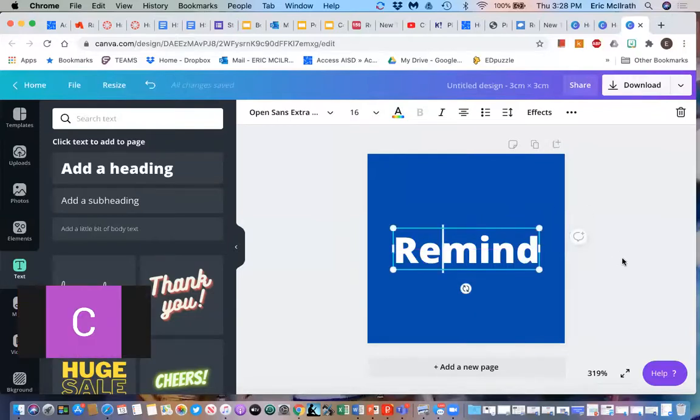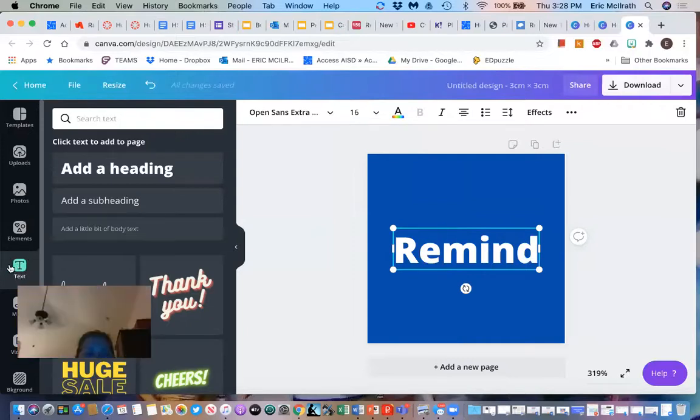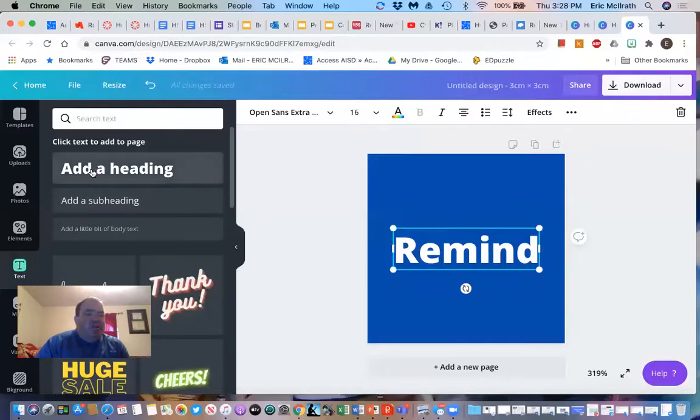Now, how did you get the text box? Go over here to the far left where it says text. See that? On the far left. Mr. Potter, you see it right here? Yeah, that's your text button. So you click on that, and then you click add a heading, and they'll give you your text box.